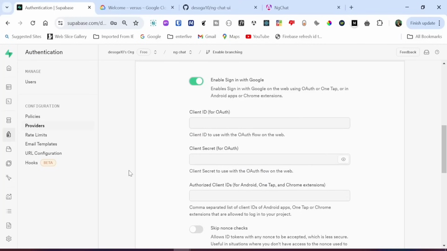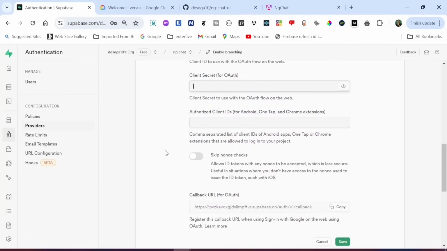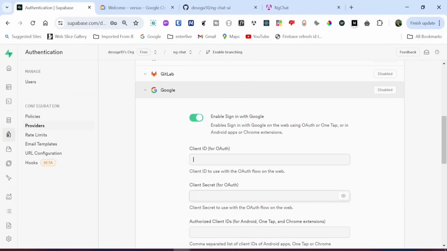Signing in with Google requires two input fields to be filled up. That is the client ID for the OAuth service as well as the client secret for the OAuth service. So we need to get these two requirements from a platform called Google Cloud Platform. If you are not familiar with Google Cloud Platform, if you have a Google account, you can always create a new project in the Google Cloud Platform and then derive the client ID as well as the client secret, which is what we are going to do next.